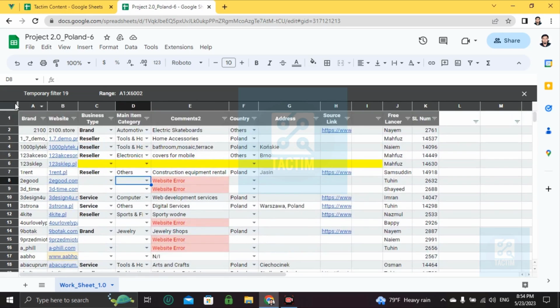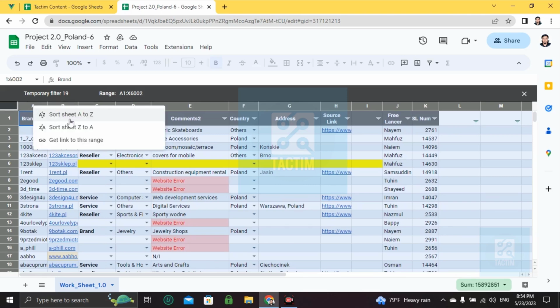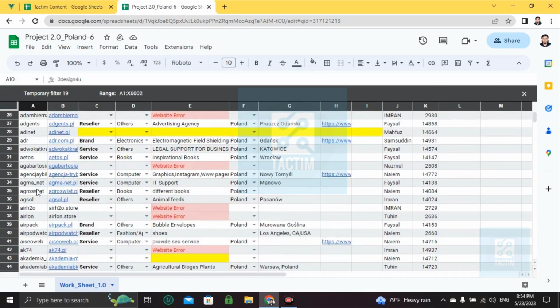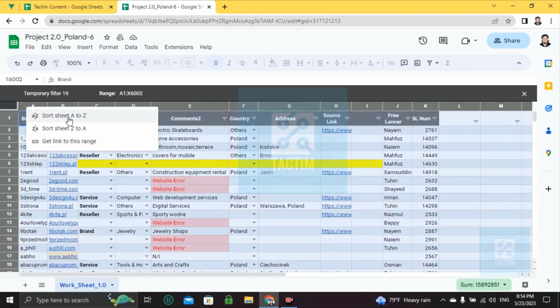You can do this by clicking on this space. Just click on this space and you should click on any column, A, B, C, D, E, any column. Just press the right button of the mouse. Now you will see sort sheet A to Z and sort sheet Z to A. My column is already in A to Z, so I'm going to sort this data in Z to A.